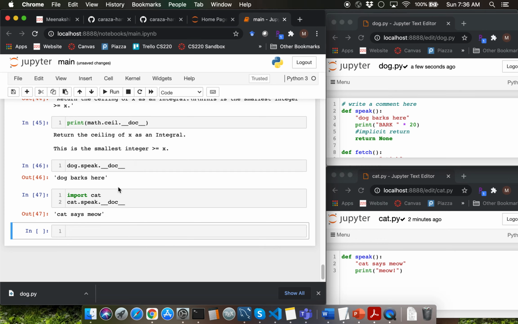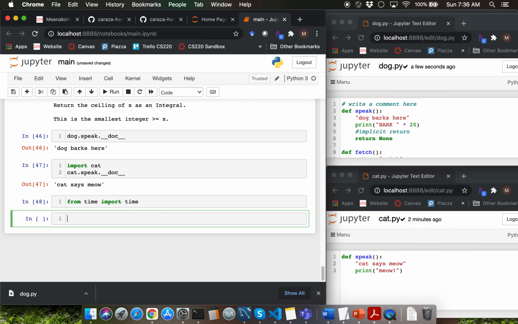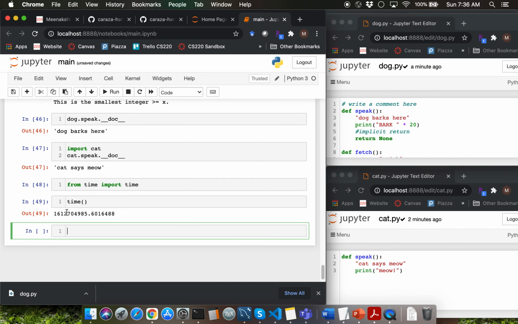I'm going to go through one important function from the time module. I can import the time function inside the time module by saying from time import time. Observe that the module and the function have the same name. You can call the time function to get the current time. Why is this useful? Looks like we are getting some floating point number here, right? That's because you're getting the time in seconds from the UTC original time.